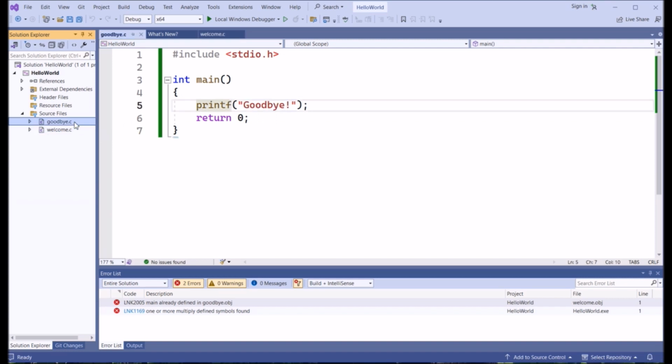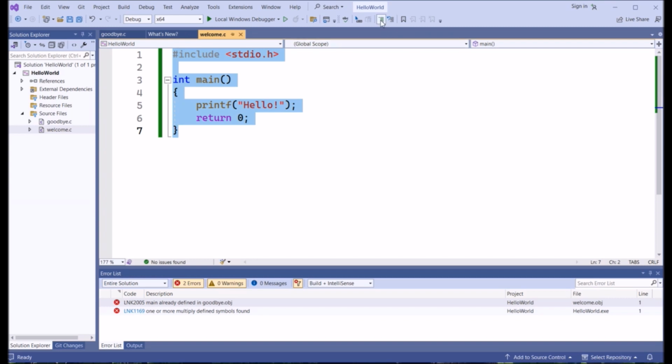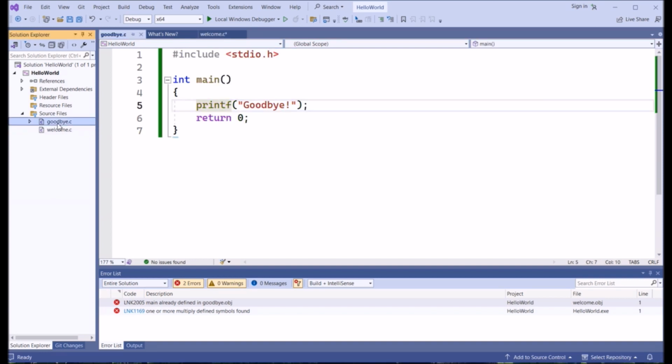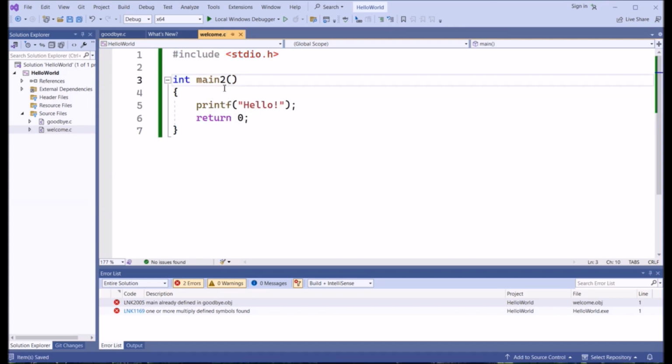Now what you can do is go to the one that you don't want to run. Let's say I currently want to work on goodbye.c, so I go to welcome, Control A to highlight everything, and then you can comment this. That way this main is completely ignored, the compiler doesn't consider it, and there's just a single main in the goodbye file, which you can see here. Alternatively, you can also uncomment it with the uncomment button at the top. You can also just rename this, for example main2 or anything else but main.